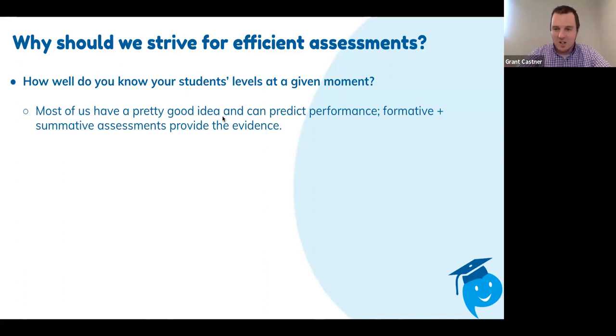Please share in the chat. Let me know. In my opinion, this might be a hot take: most of us have a pretty good idea of where our students are at a given time and can probably predict their performance, right? Formative and summative assessments provide the evidence. That's what assessments do. They give us evidence of learning, but we have a good idea, right?